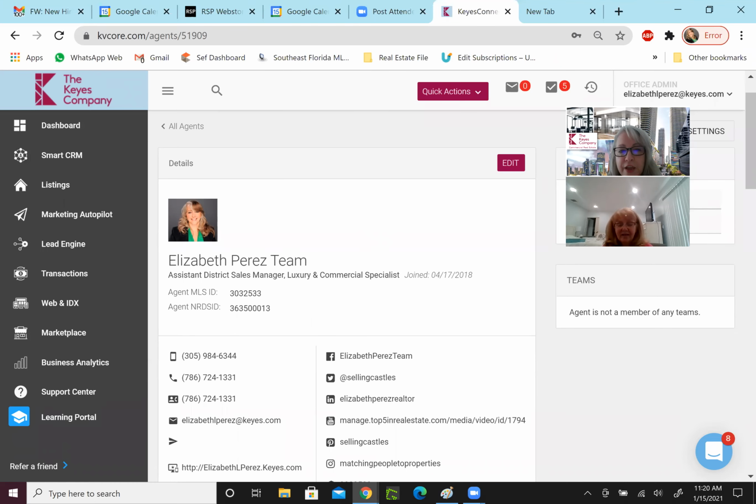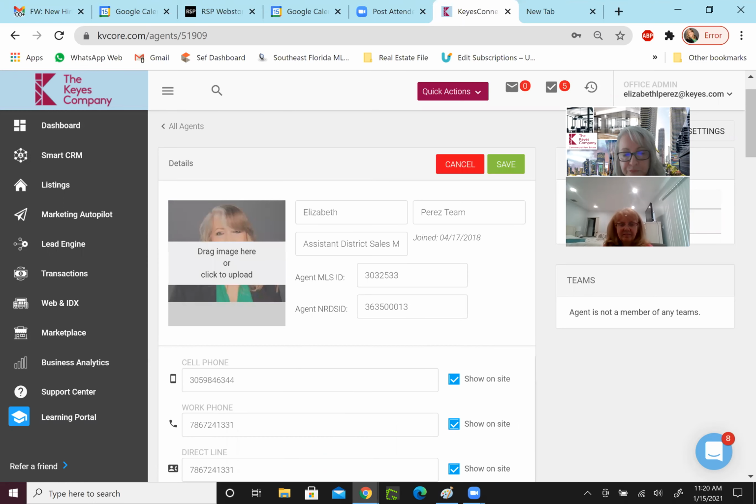So when you're here in this profile, you go to that little button that says edit, you click on that little button.